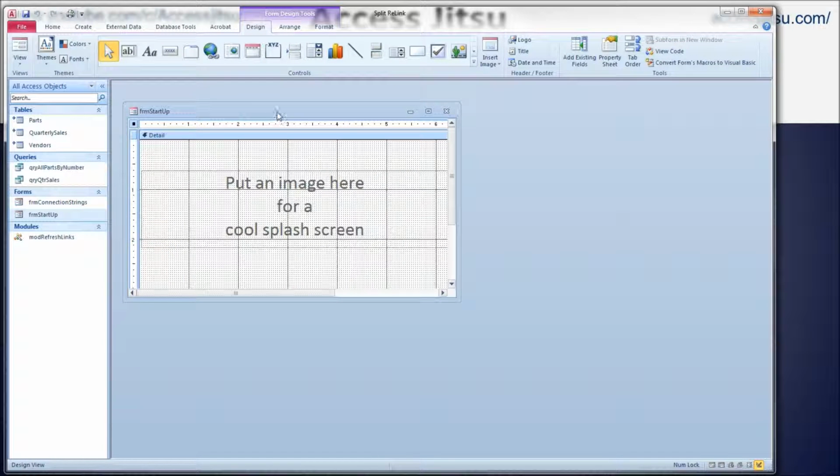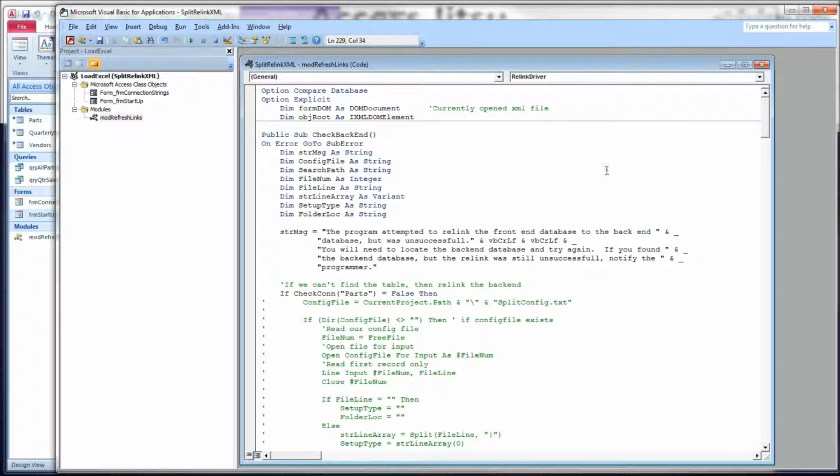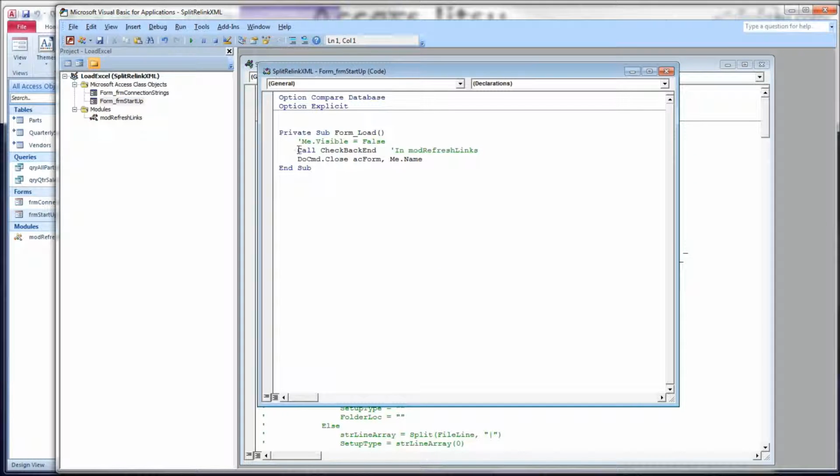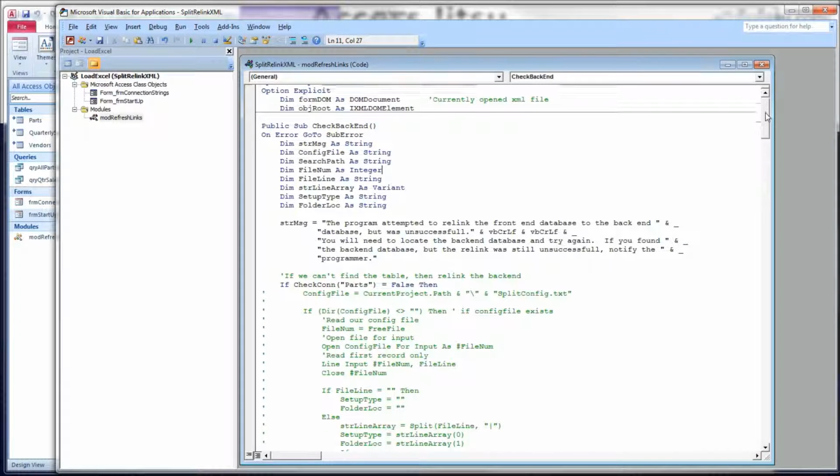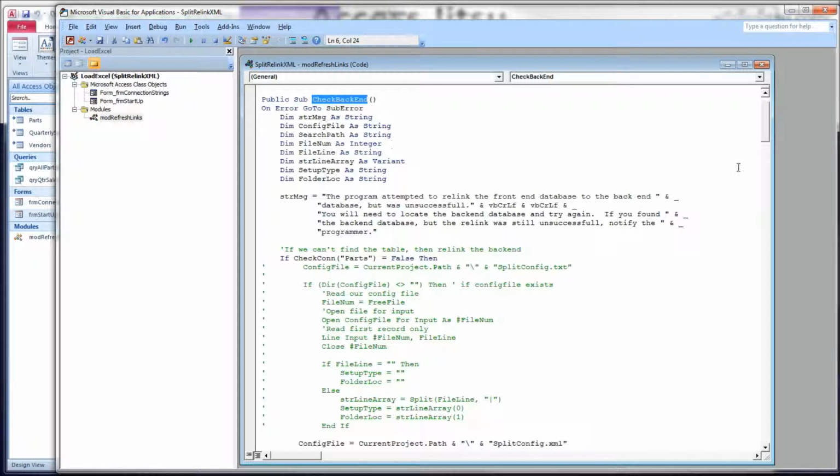Now remember that we had this form starting up and running at application startup. Take a look at the code behind it. There we go. And again, all we did here in the form load was call check backend, and then we close that form after that code has executed. So over here in our module is check backend.